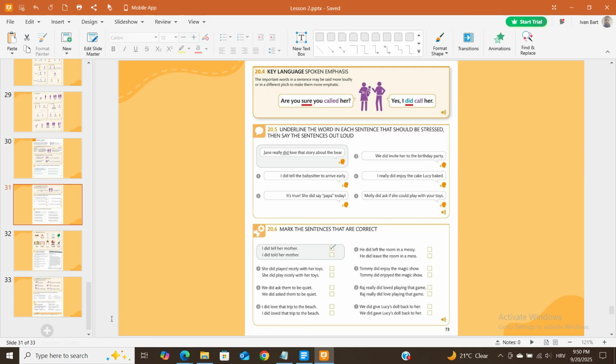20.5 Underline the word in each sentence that should be stressed, then say the sentences out loud. Jane really did love that story about the bear. We did invite her to the birthday party. I did tell the babysitter to arrive early. I really did enjoy the cake Lucy baked. It's true. She did say, Papa, today. Molly did ask if she could play with your toys.